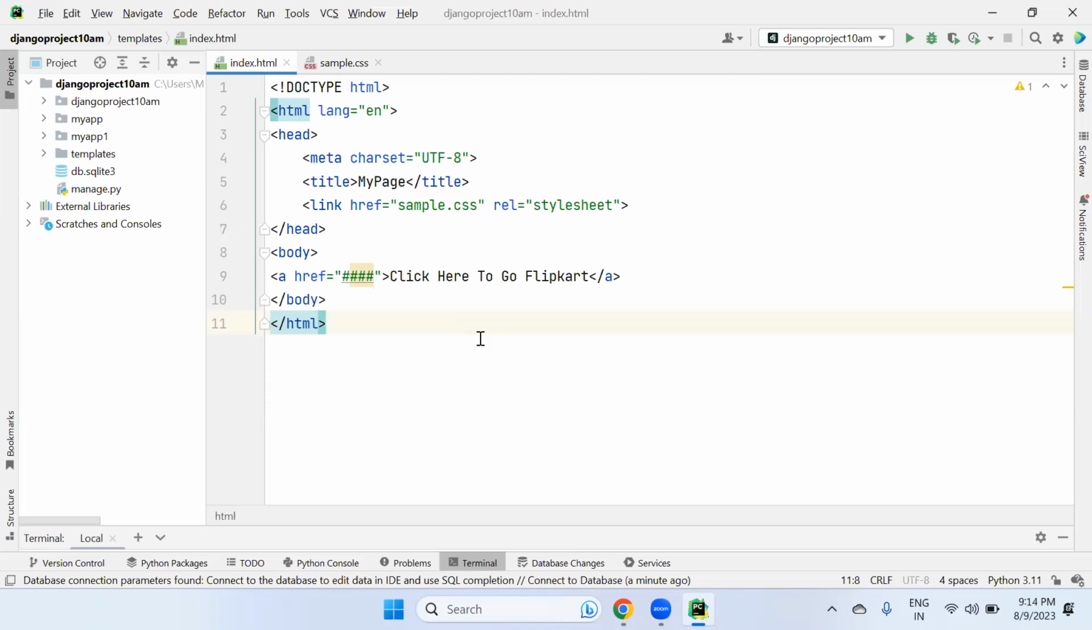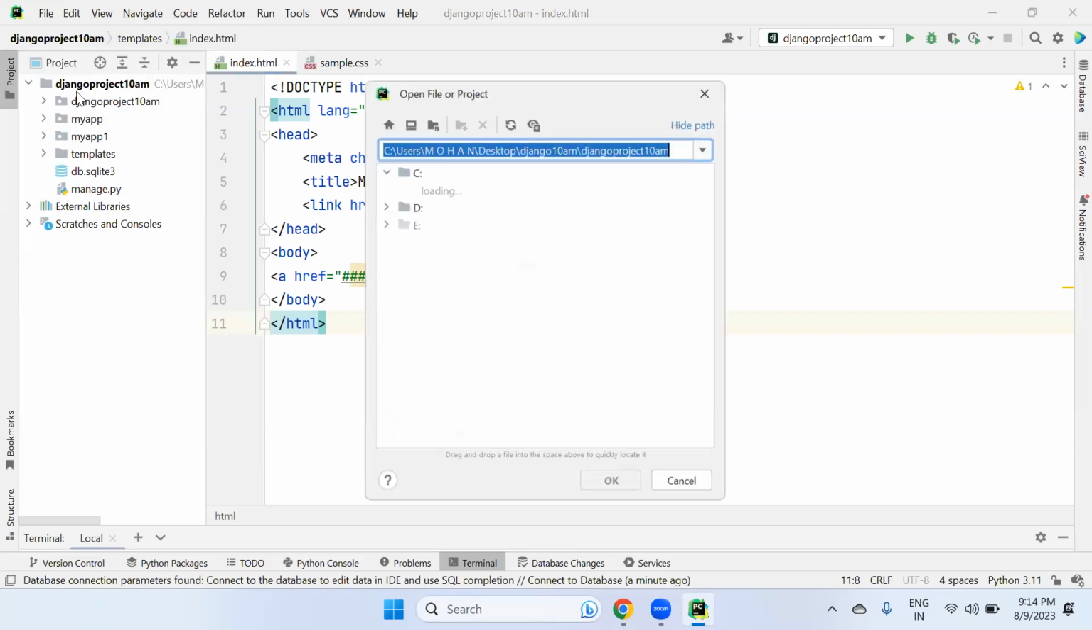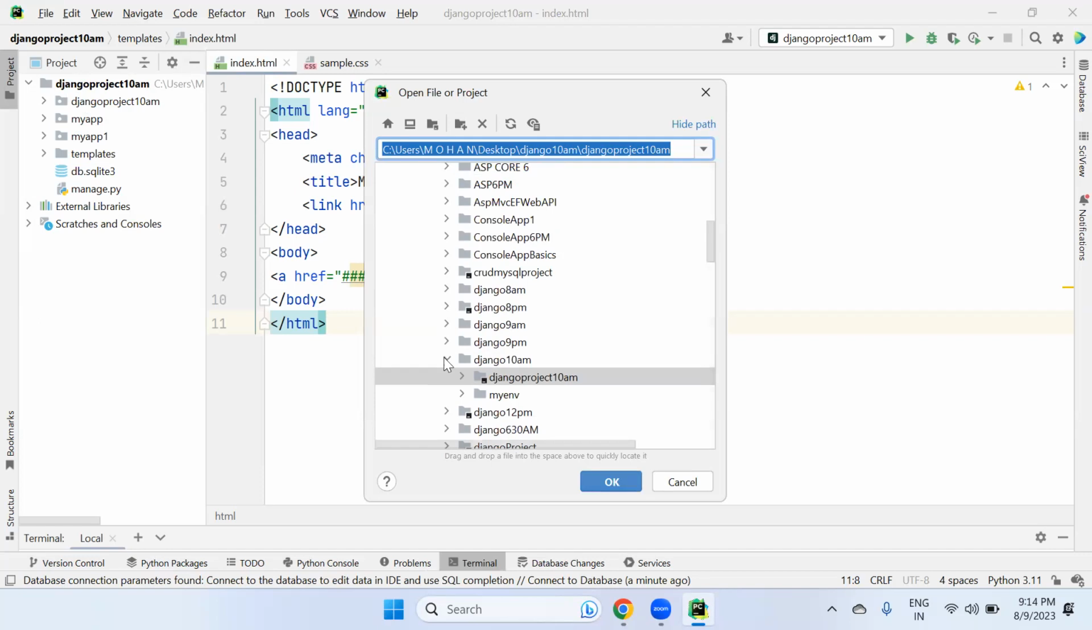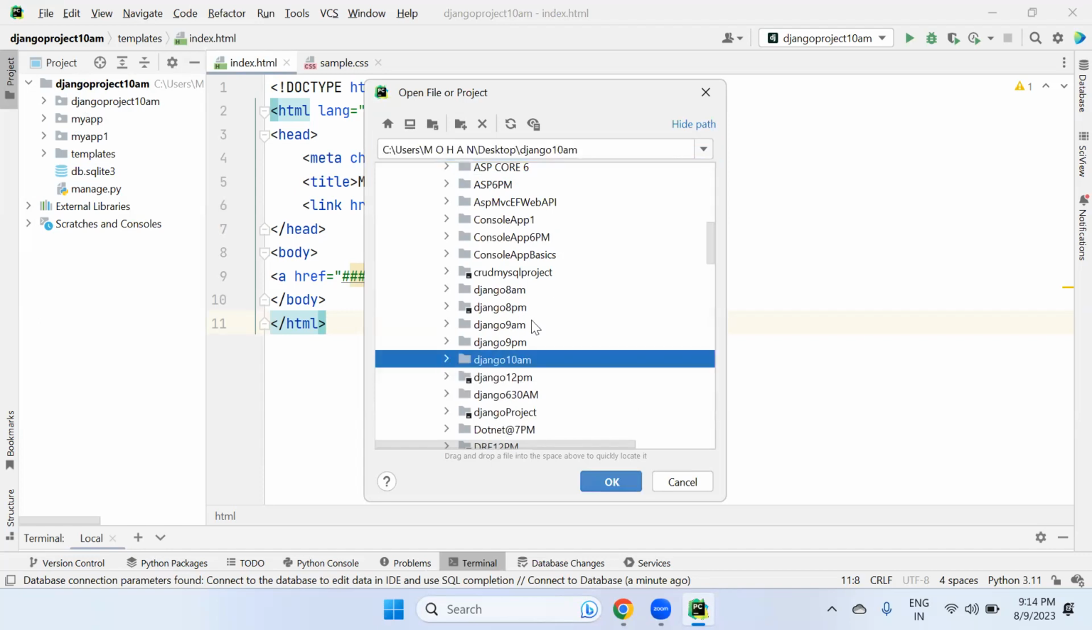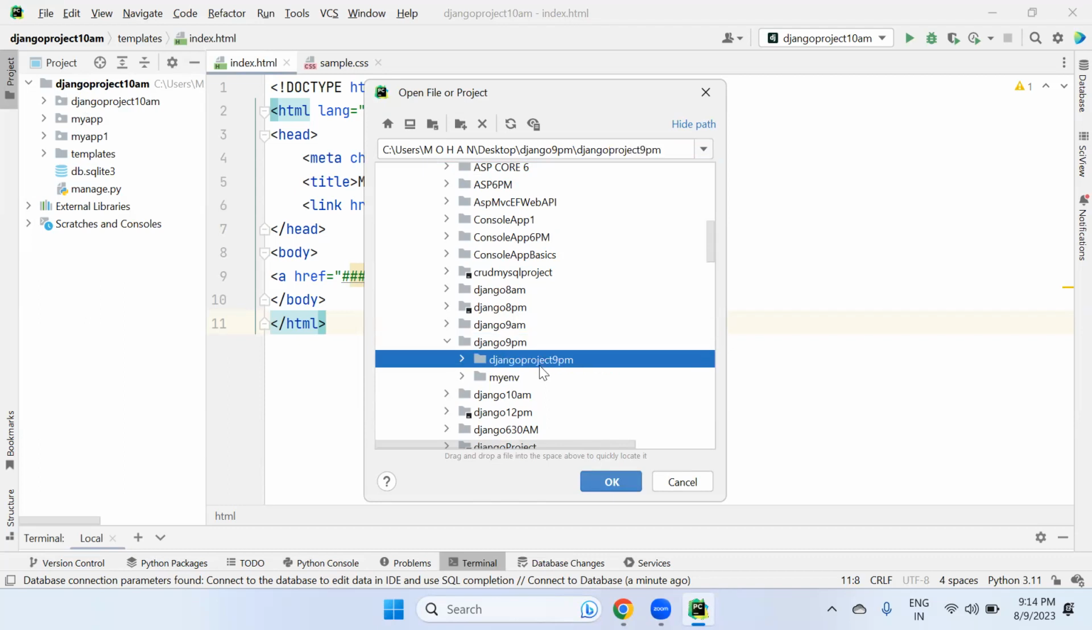Right now, if you want to open an existing project, the first step in the PyCharm Professional editor is to click the File menu and go to the Open option. Click on Open, sir. Then go to the location where we created the project. I created the project on the desktop. The folder name is Django 9 p.m. folder. But don't select this folder and click OK. Inside the folder, the project is there. You have to select the Django project 9 p.m.